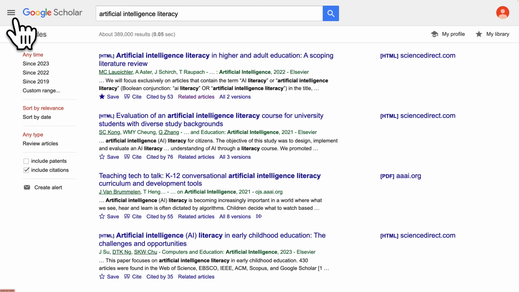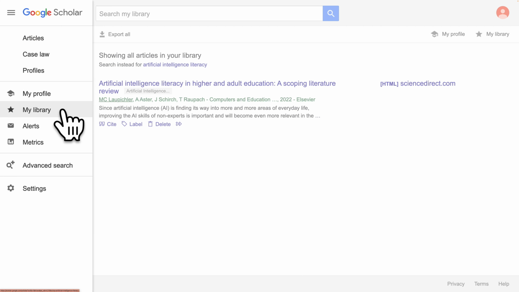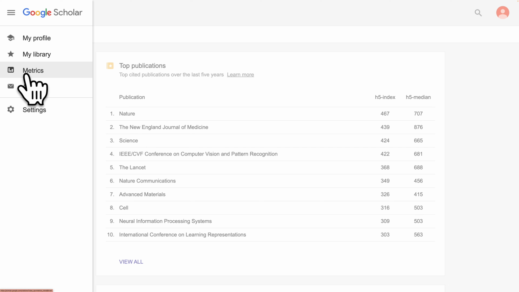Lastly, let's turn our attention to the hamburger menu at the top left-hand side of the page. Here we see our quick options for searching articles, case law, or profiles of authors we follow. Below that is My Profile. This will not be relevant for us as it is for authors only. Next is My Library. Here you can find your saved articles, add to your reading list, and manage labels. Alerts, again, allows you to create alerts for Google Scholar searches for your topics and receive an email notification. Metrics shows you the top 10 to 100 cited publications or journals over the past 5 years.